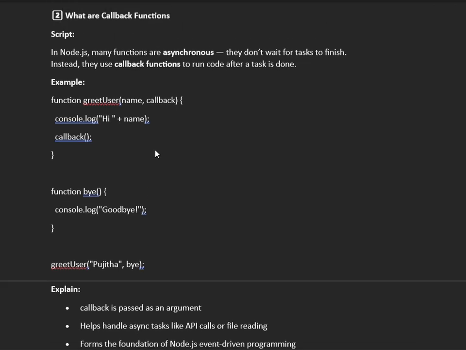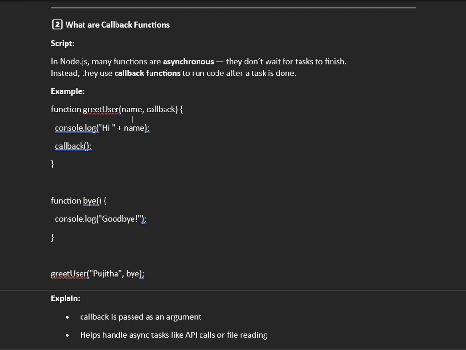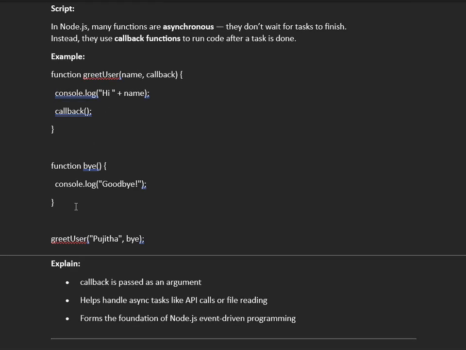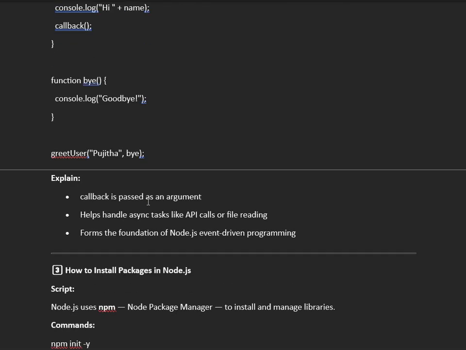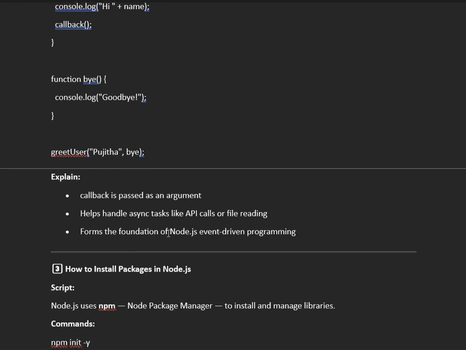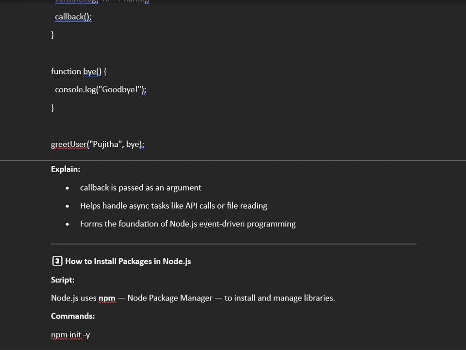Here, when we call the function greetUser by passing the parameters Pujita and a callback, it receives the parameters as name and callback. It prints hi name, that means hi Pujita, and automatically it calls the callback function, which prints goodbye. The callback is passed as an argument and helps handle async tasks like API calls or file reading. It is the foundation of Node.js event driven programming.